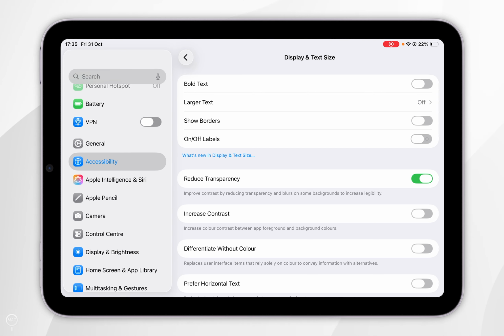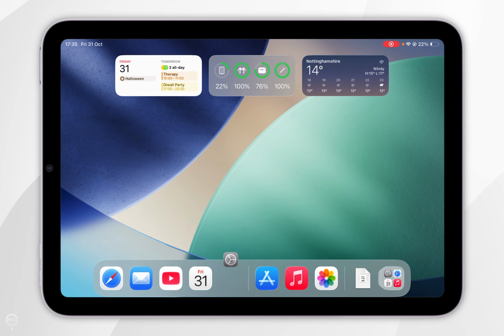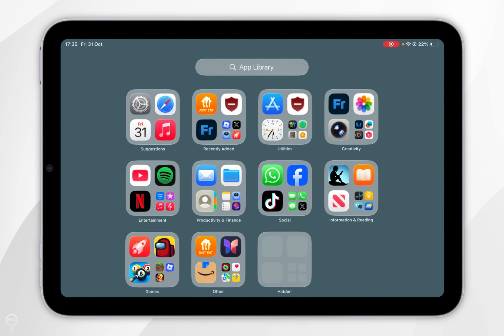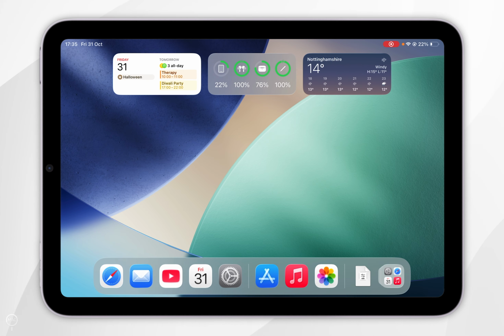When you enable this option, you immediately see that all the transparent panels will no longer be see-through. So to show you another example, if we exit out of the settings application and we go to our app library, you see that it's no longer transparent. And same goes with the dock at the bottom.